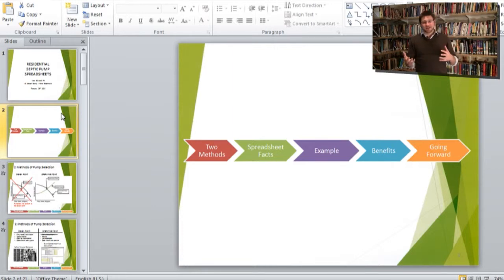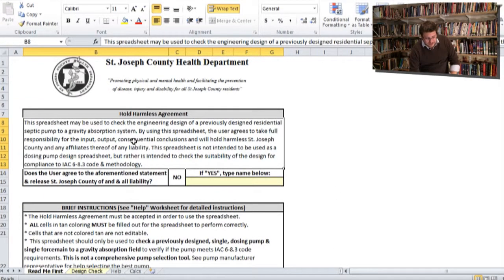It's not a design tool. I just want to clarify that. This is a checking tool, and the hold harmless agreement at the beginning of the spreadsheets talks about that, and talks about this is only for checking. This is not for designing.